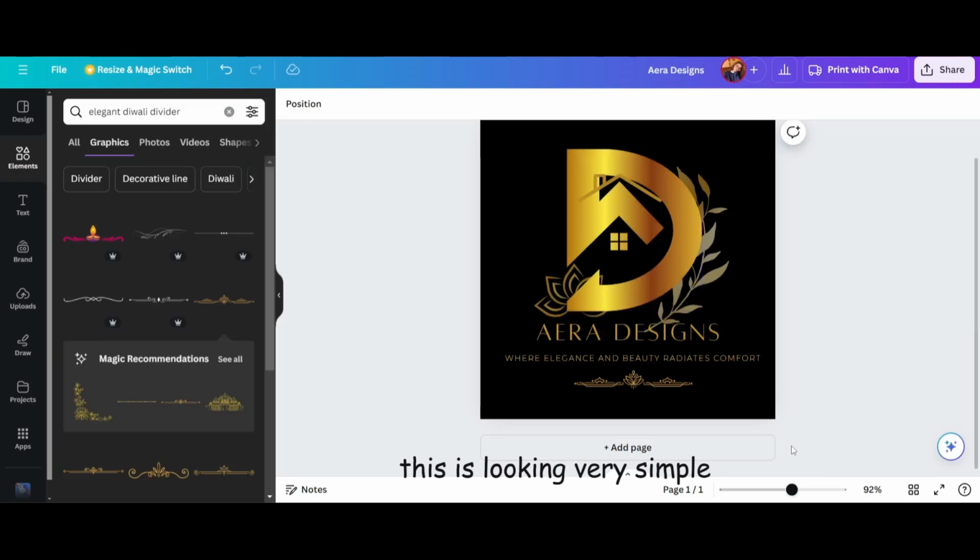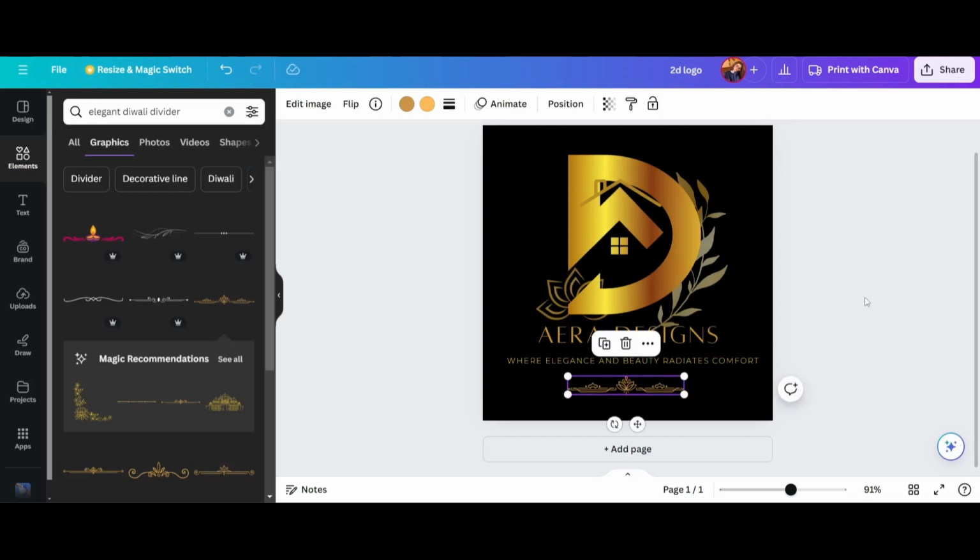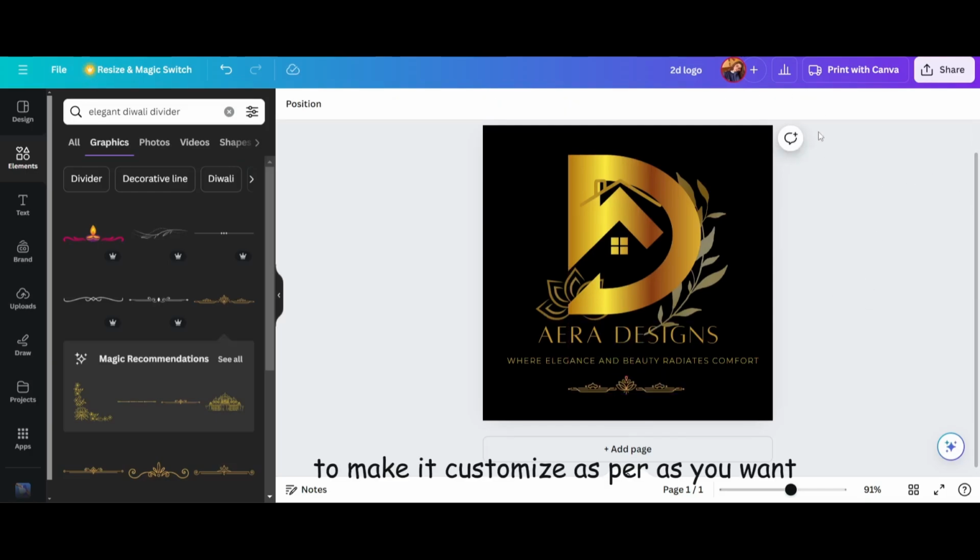This is looking like a very simple, elegant and beautiful logo for any architectural setup or company, and it is simultaneously looking professional also. So here we have learned how to make a 2D professional logo in Canva. From here you can add other elements too to customize it as per your wish. I like this way, so I am using this one.